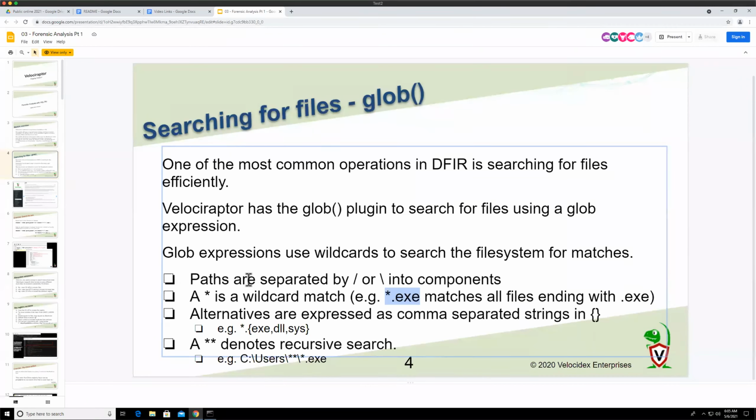There are some differences though between Velociraptor's glob implementation and the shell. The first one is the path separators. With Velociraptor, you can use either forward slash or backslash. It doesn't really matter on either platform. On Windows, you can use either, and on Linux, you can use the same. Velociraptor supports both. Star is the wildcard match, so that's pretty standard.